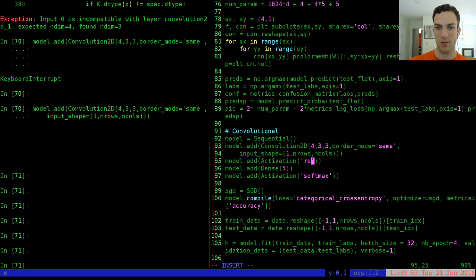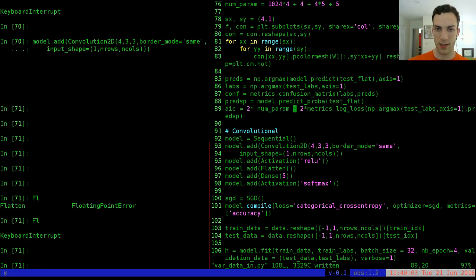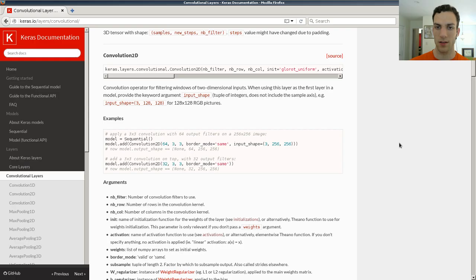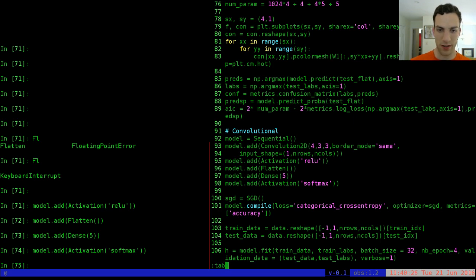Activation, we'll say ReLU. And model.add flatten, which I should have. Yeah, there we go. I've already imported that because I stole this code from another project I did. Okay, let me just add the rest of this stuff then. We want a max pooling there, right? Yes, we do. How did I do this last time? MaxPooling2D. It's like I should find my old Keras code.